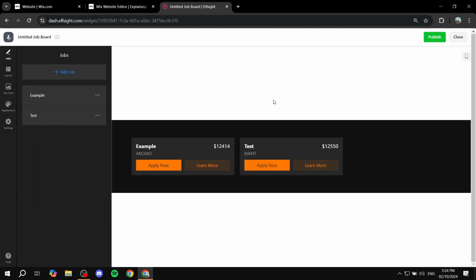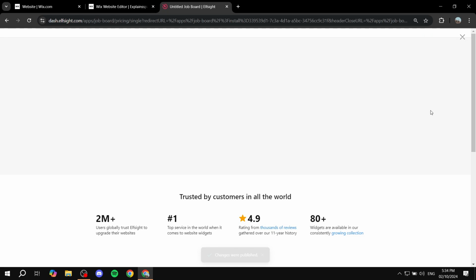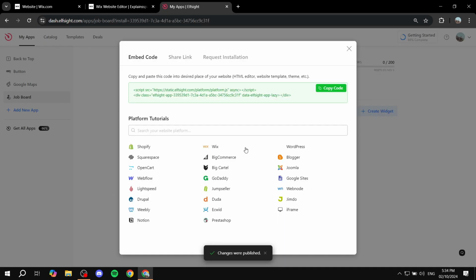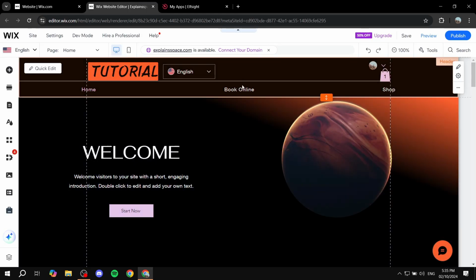Anyways, once you are happy with it, you can click on publish on the top right, and then you want to select the plan that you want. Free also works. And then it's going to give you the embed code. So you want to copy the code and then go back to your Wix website.